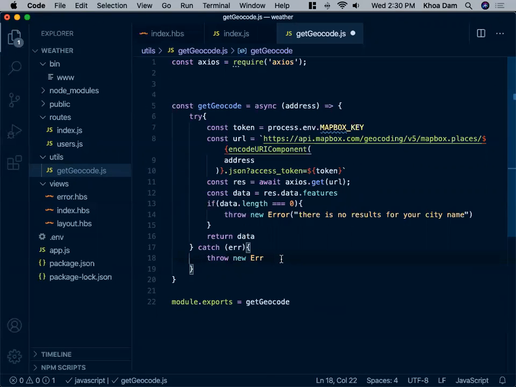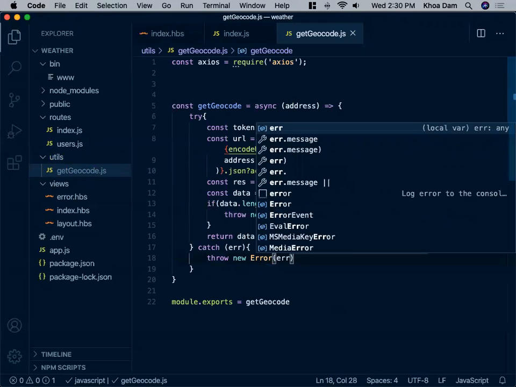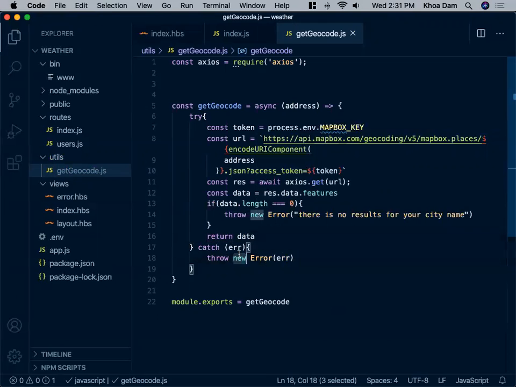Now we need to throw the error again. Throw the error. Here we have it. Error. Same thing, right? No, it's not. Just throw error.